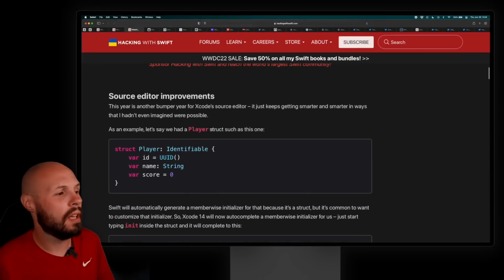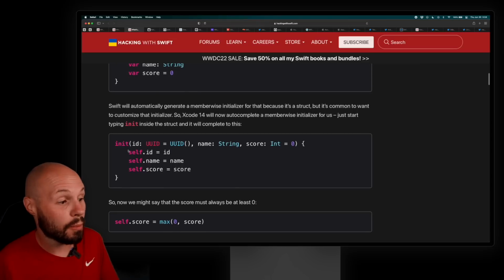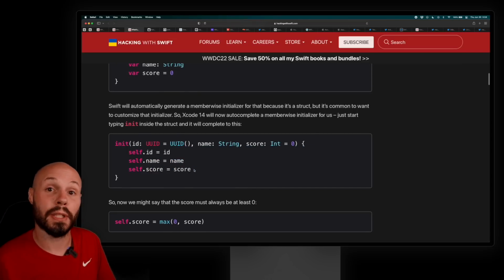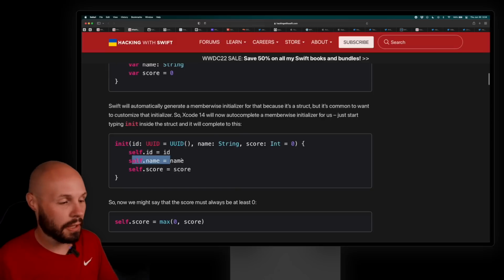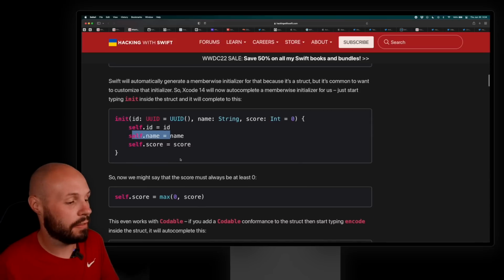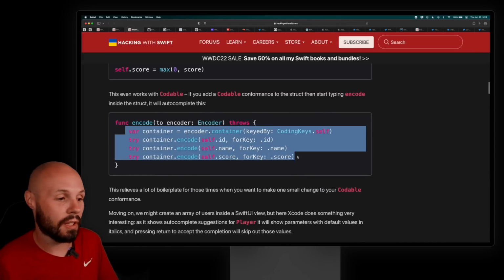Again, pointing out some highlights, some source editor improvements. Now Xcode's gonna autocomplete member-wise initializers, right? If you've been coding for a while, you've probably typed this self.id equals id, self.name equals name, probably typed that 1,000 times. That's gonna be filled in for you now. Same thing with Codable, right? If you've ever had to write your own custom Codable stuff, all this boilerplate code is now gonna be auto-completed for you.